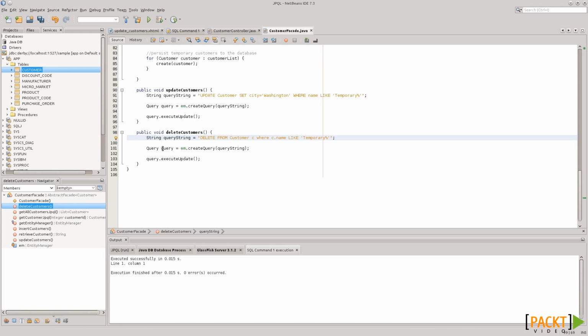So with that, we need to create a query object just like before. We invoke createQuery on the entity manager and pass our string. And then once we have our query object, we invoke executeUpdate, and then the actual deletion is done in the database. Okay, so let's see it in action.